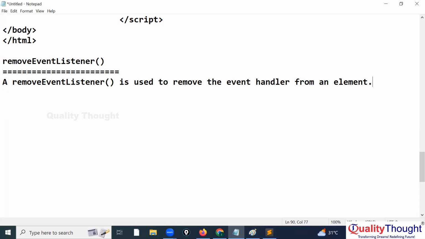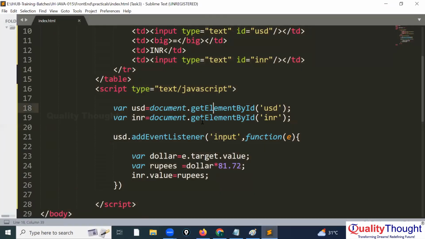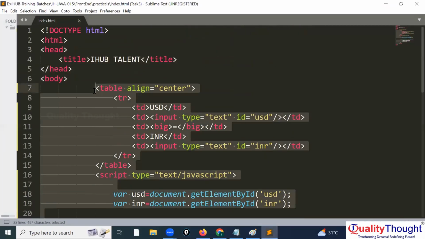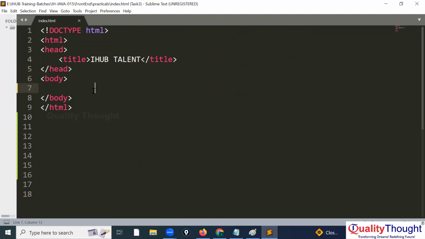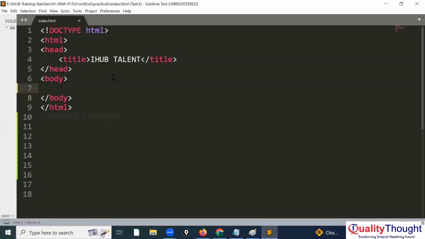Okay, sir, we got an idea. We understood, sir. We got a clear-cut idea of how we are working with remove event listener. So now what will I do next? I will go next and remove this. Now here also, first I will add the event listener, then I will remove it.